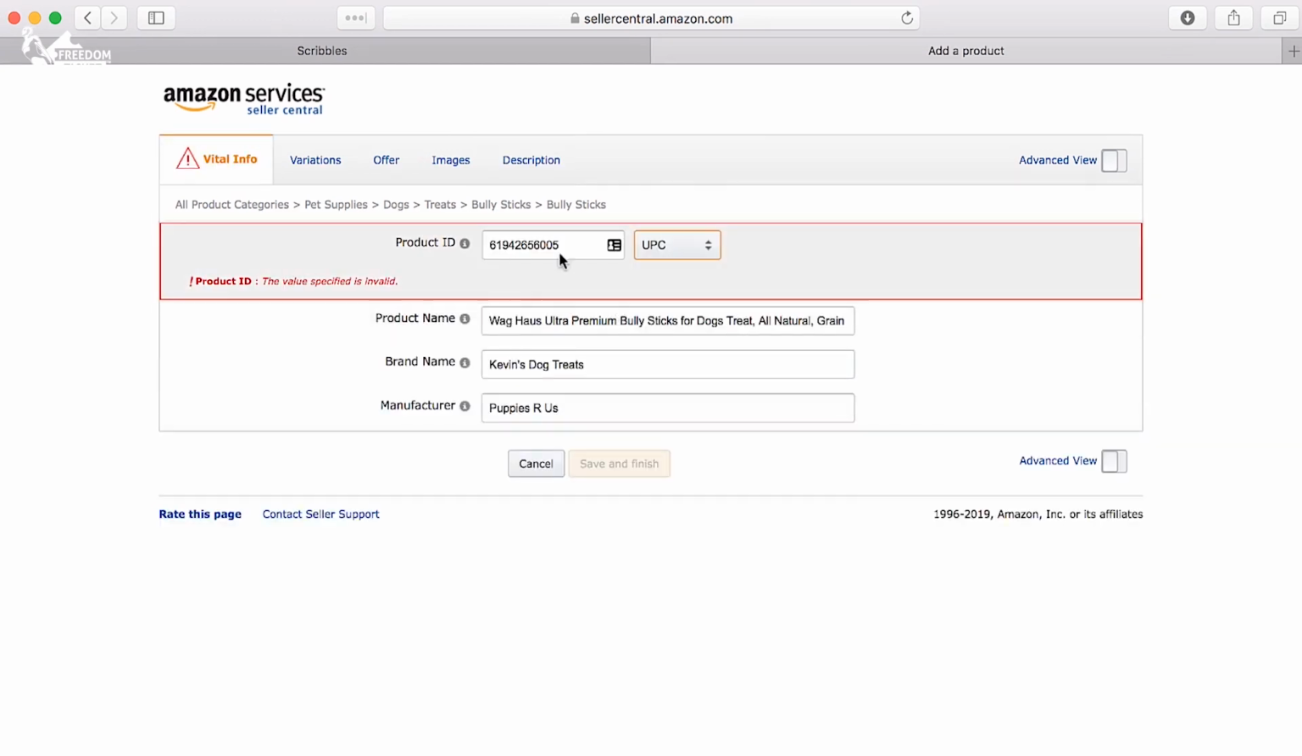Here it's saying my product ID, my UPC code, is invalid. It's because I'm missing a digit. So it'll actually tell you. Now, you probably won't have to do this if you're buying straight from GS1, and some of those, they'll actually give you what's called a check digit.